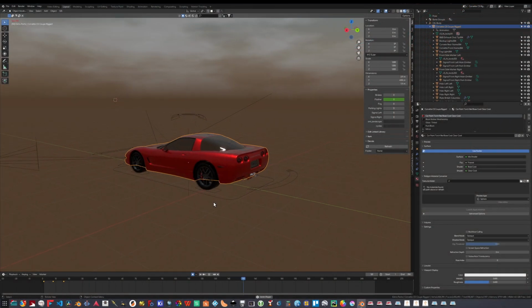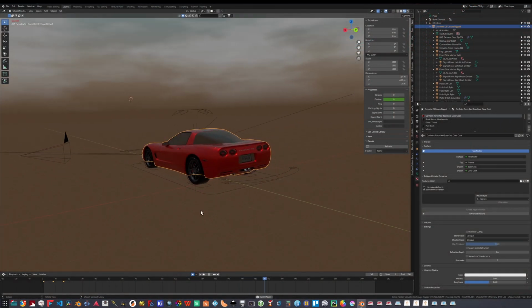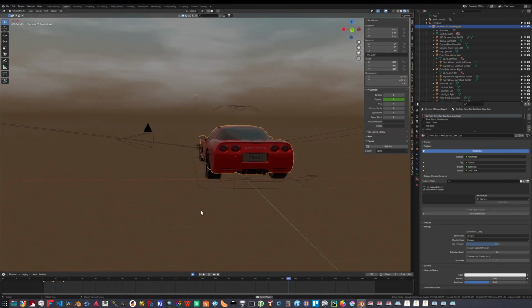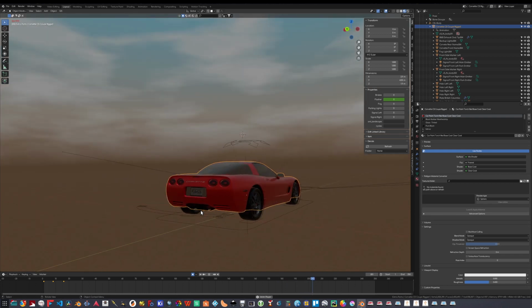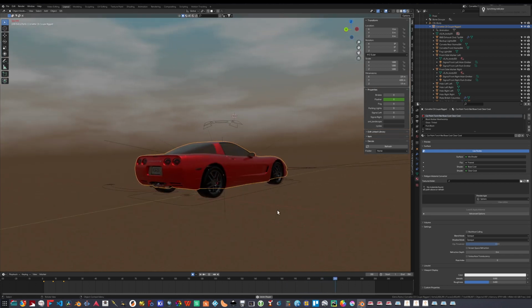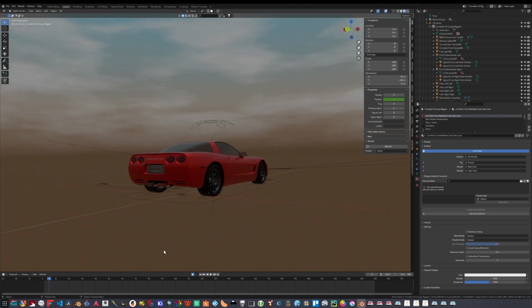And now we have a great and easy way to automate all of the lights on this car so that you don't have to worry about keyframing each individual factor, each individual emitter, each individual material, and make sure that they all sync up correctly. So let's go ahead and do a simple scenario here with this sample car.